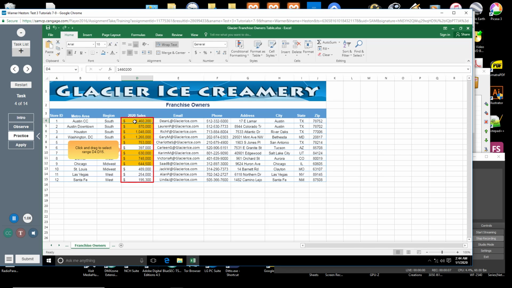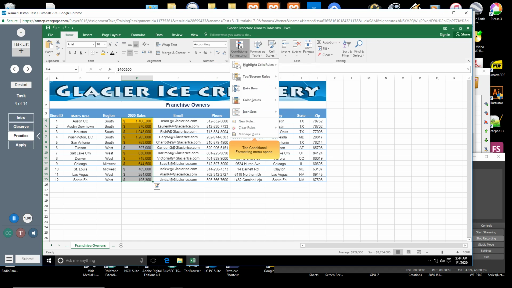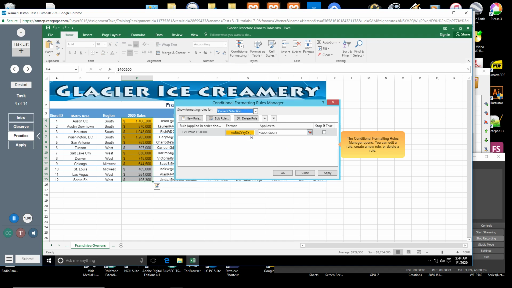Click and drag to select range D4 through D5. In the Styles group on the Home tab, click the Conditional Formatting button. The Conditional Formatting menu opens. On the menu, click Manage Rules.